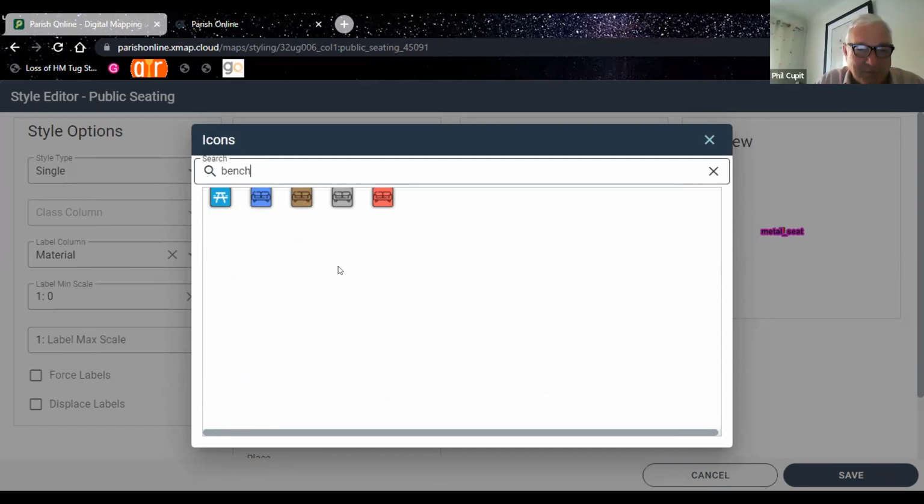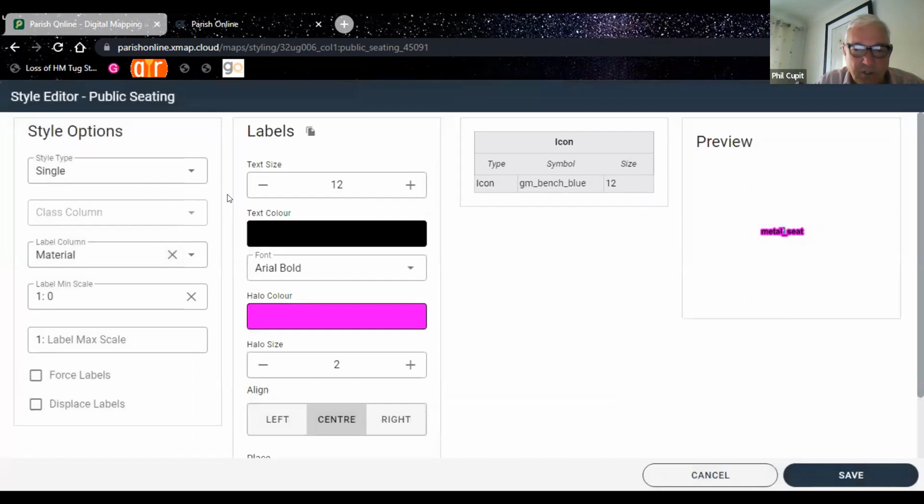That's fine. Let's try the bench. And can I change the color of that? Of course. See the color you've got, GM bench blue. You may not have any other choices. If that's the only GM bench, which I think it is, you're stuck with blue. That's okay. And the preview is showing me the background to the wording in this purple color. Yes, and that will be written across a blue icon.